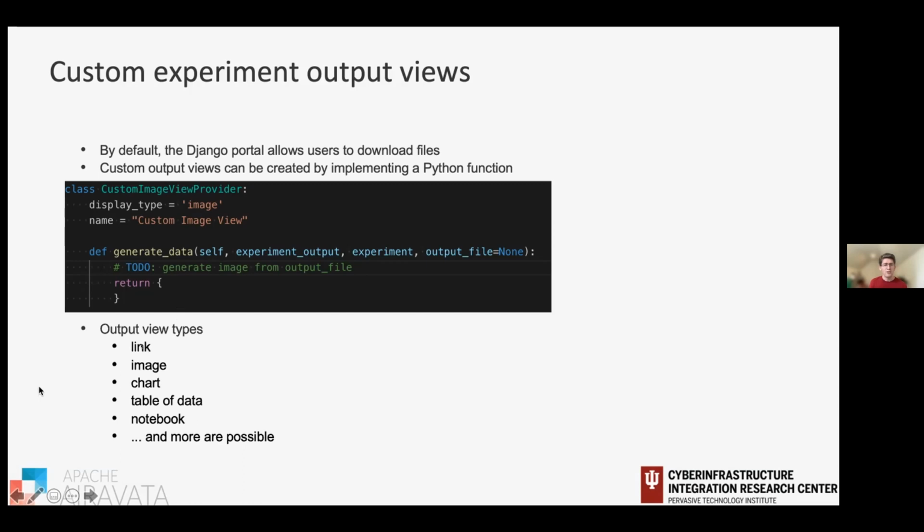And we have several different output view types that are supported, and it's pretty easy to add additional ones. And here's just some screenshots of different types of output view providers we've implemented with different science gateways. So here's one where this one's pretty simple. It just generates a link with some information in it to another tool within the gateway that provides a visualization.